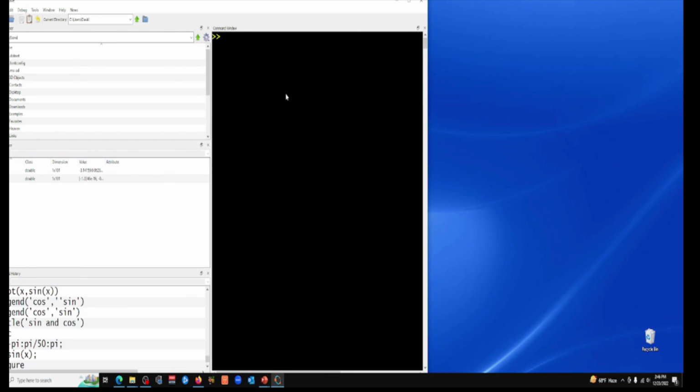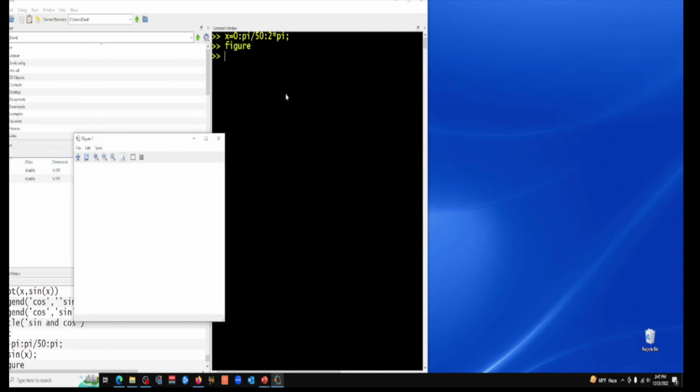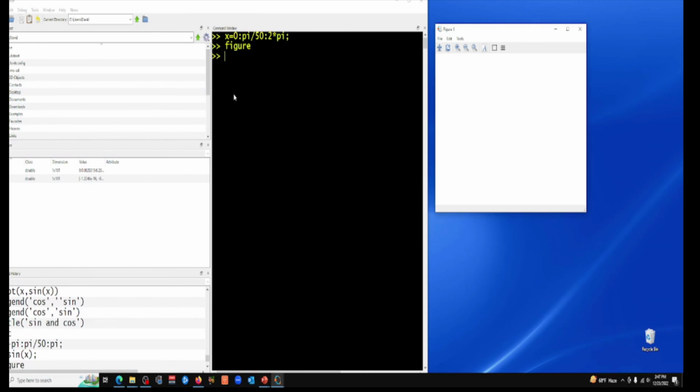So now we're going to create that function. We'll just have x equal 0, let's say pi over 50, to pi, or 2 pi. And we'll say, okay, let's do a figure. That brings a figure up. We're going to move that over here so you can see it better. And then we're going to do plot x and sine of x. And that plots the sine function.